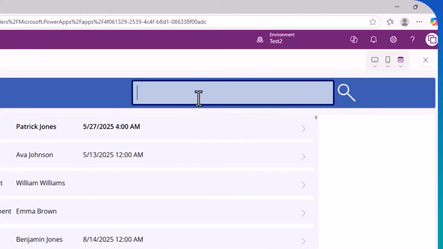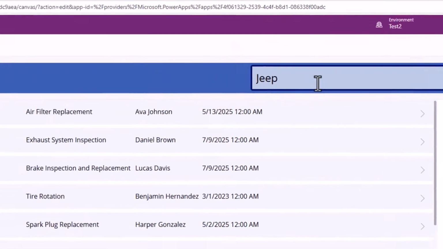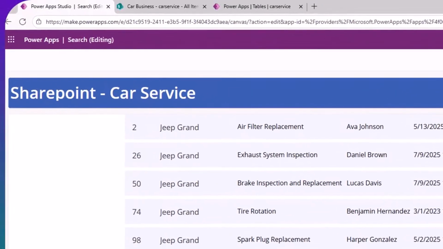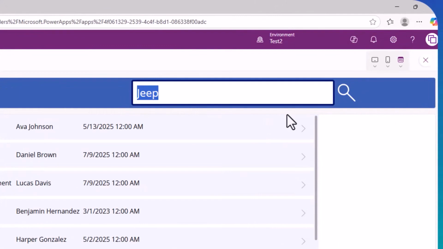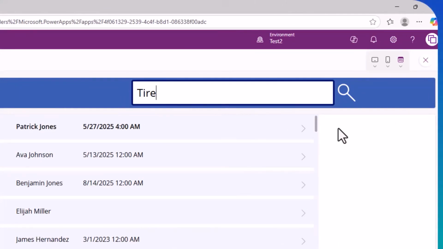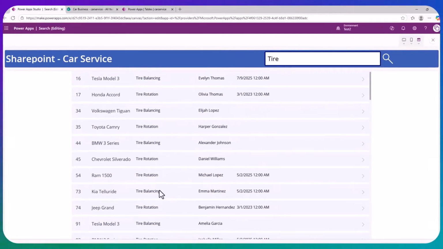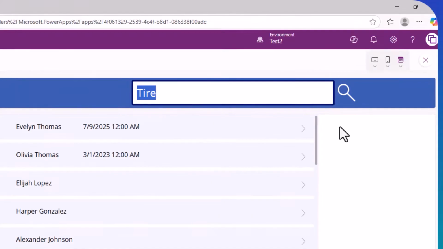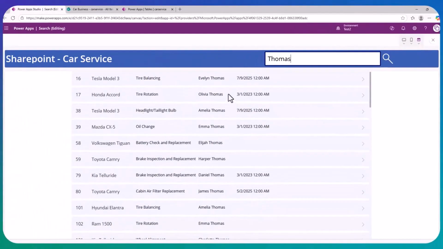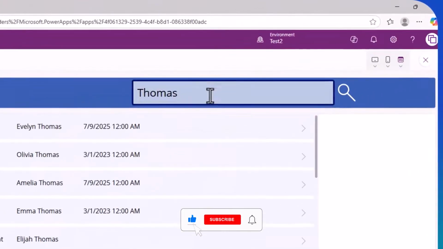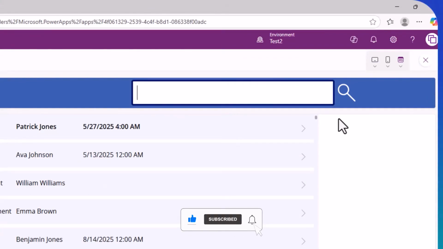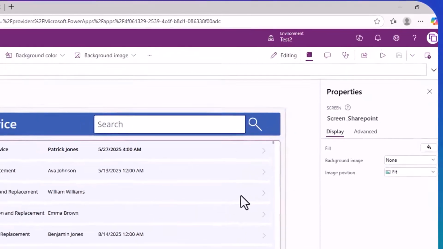Now let's save and play the app. If I search for Jeep, okay, it filters for only the records that contain Jeep. If I search for tire, okay, shows me only the records that contain tire. If I search for Thomas, it shows me only the records that have the name Thomas. All right, nice. Now notice one thing.